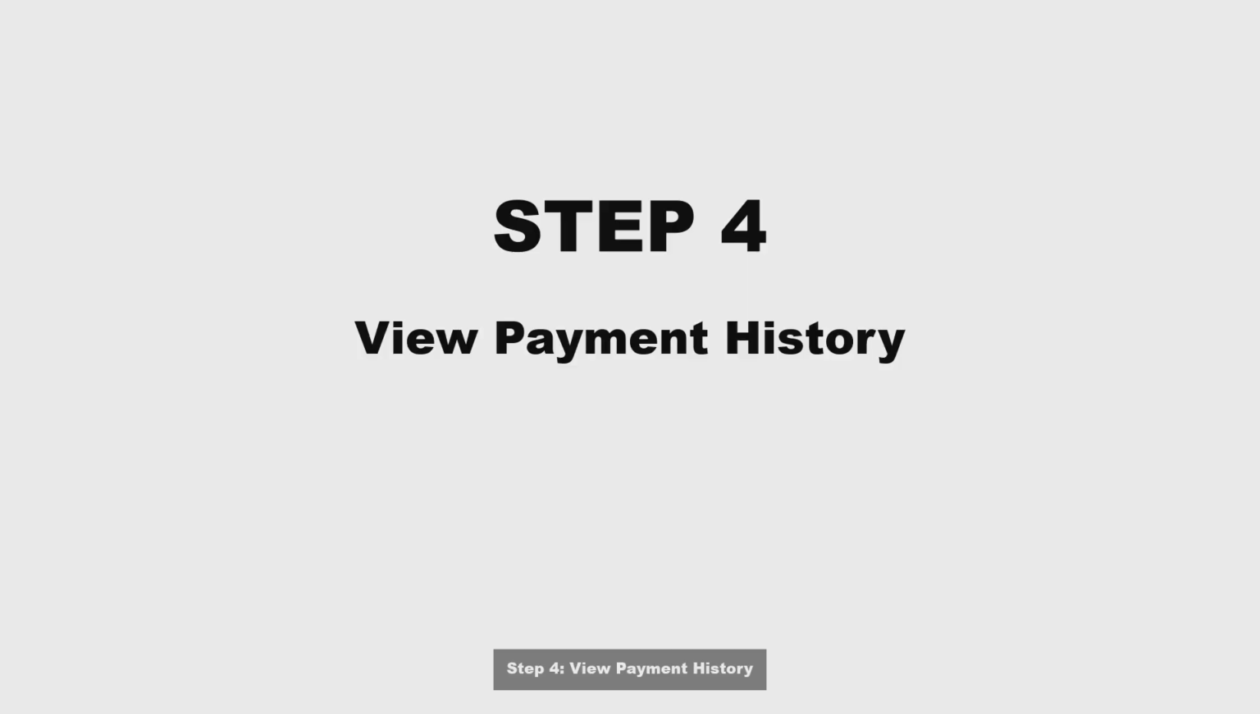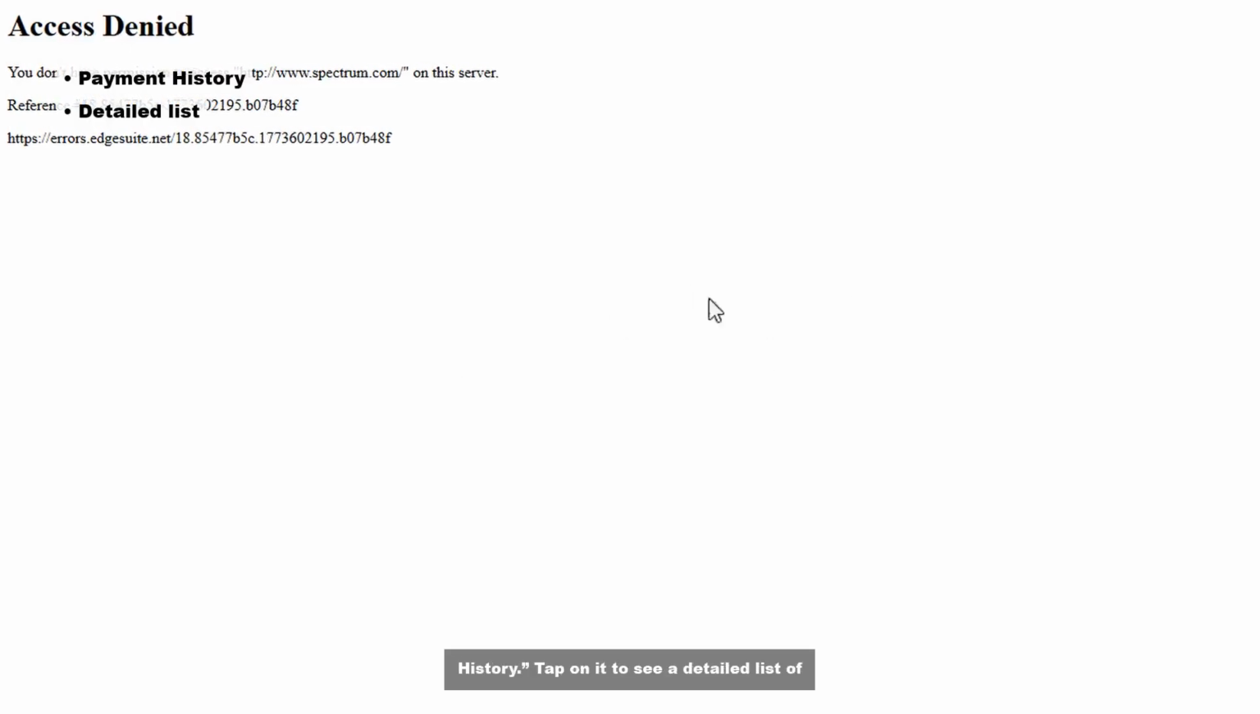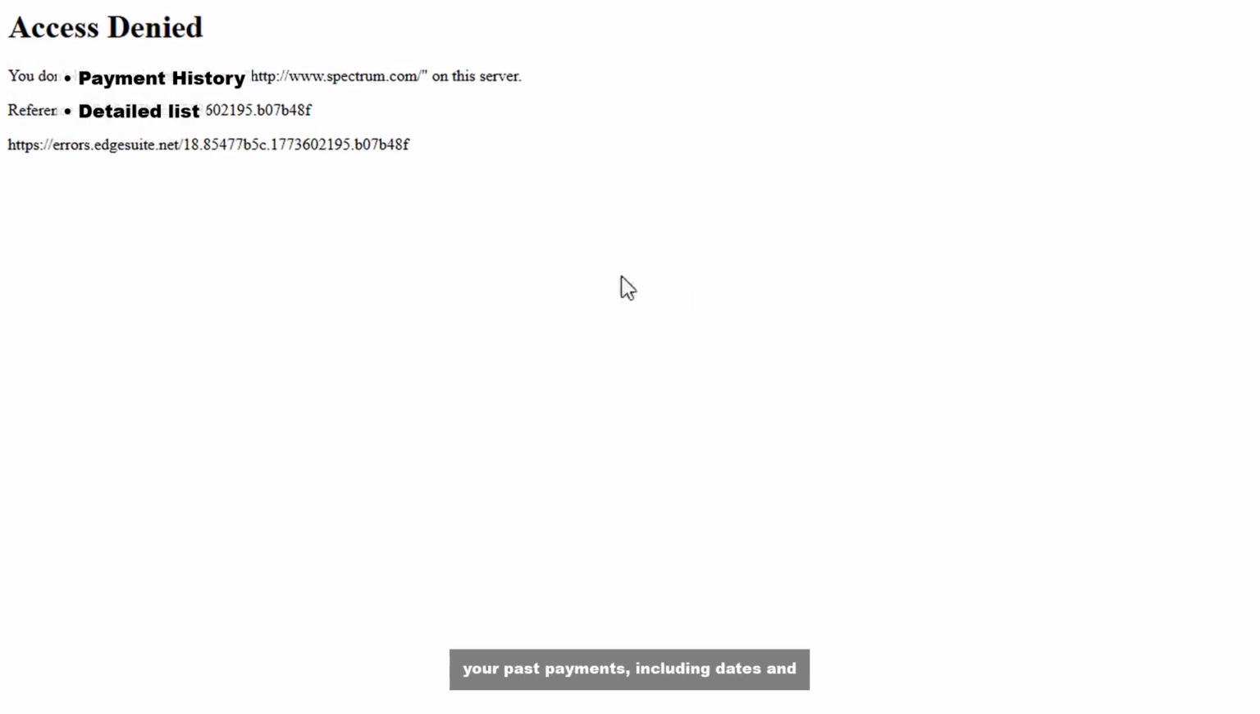Step 4. View Payment History. In the Billing section, look for Payment History. Tap on it to see a detailed list of your past payments, including dates and amounts.